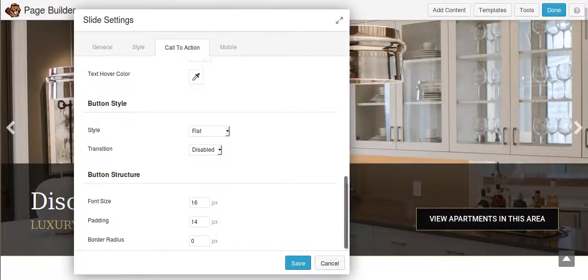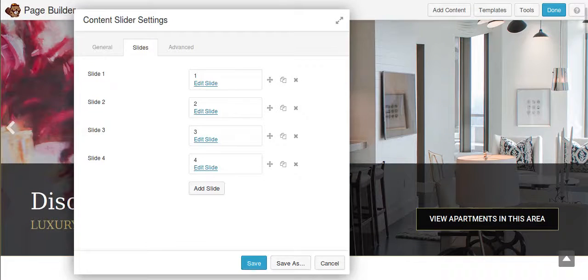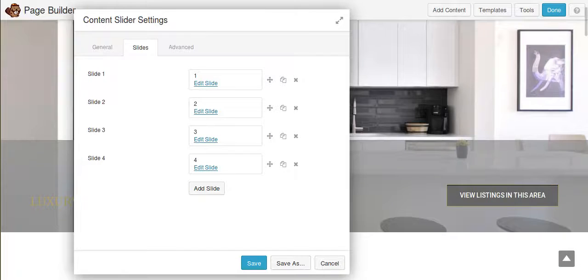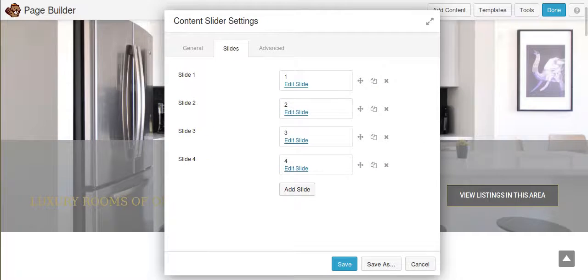So if you push save, then these options will be saved. If you click cancel, then they're not going to apply. You can change the font size and the padding or the spacing around there. So we're just going to cancel from that. Here's slide number 2.